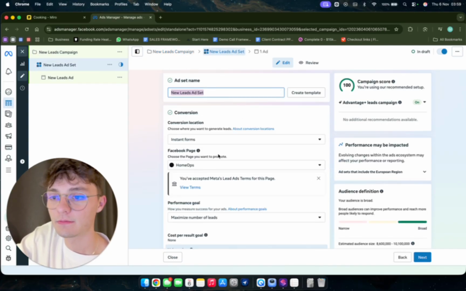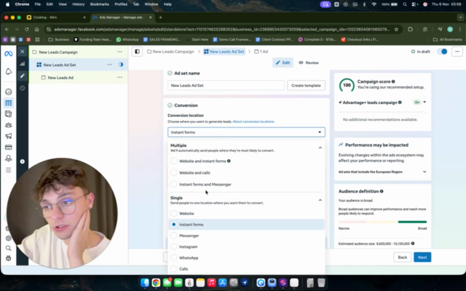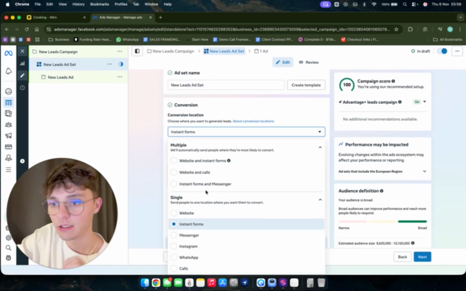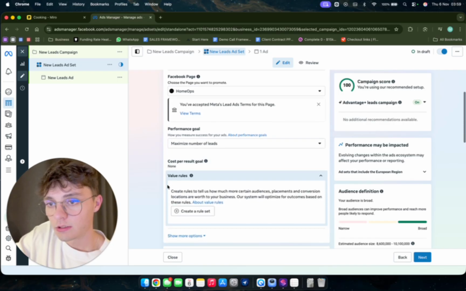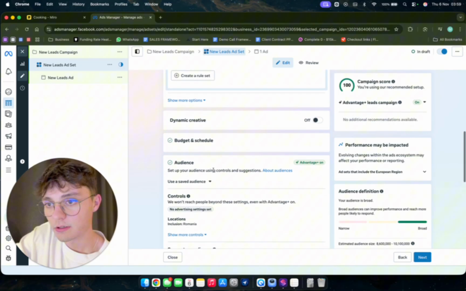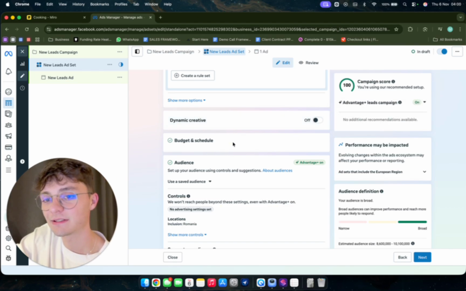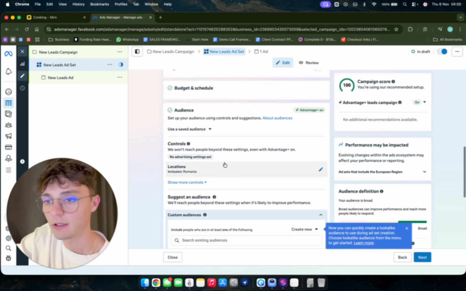Next one we can name it, doesn't matter. Here we're gonna pick instant forms because these are usually the cheapest to run. Maximize number of leads there. Cost per result, yeah. Dynamic creative should be off. This pretty much changes your creative based on, I guess, Meta's AI. You don't want this because it's something you can track, you can test it out.